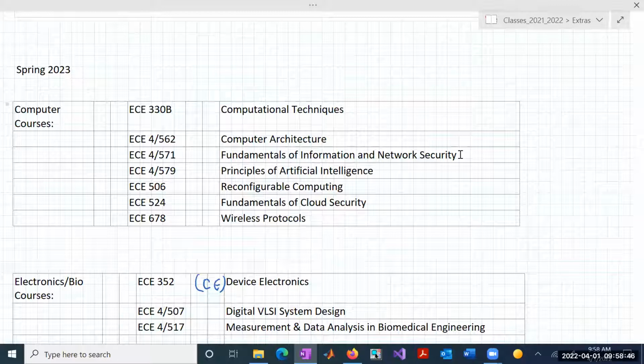Fundamentals of information and network security. Again, this is getting into the cybersecurity idea, but this is coming from cryptography. If you want to understand how we encrypt information and how we decrypt it. Principles of artificial intelligence: if you're interested in artificial intelligence, that's 479, 579. Reconfigurable computing: how do you build such systems? What are some of the challenges? What does that even mean?